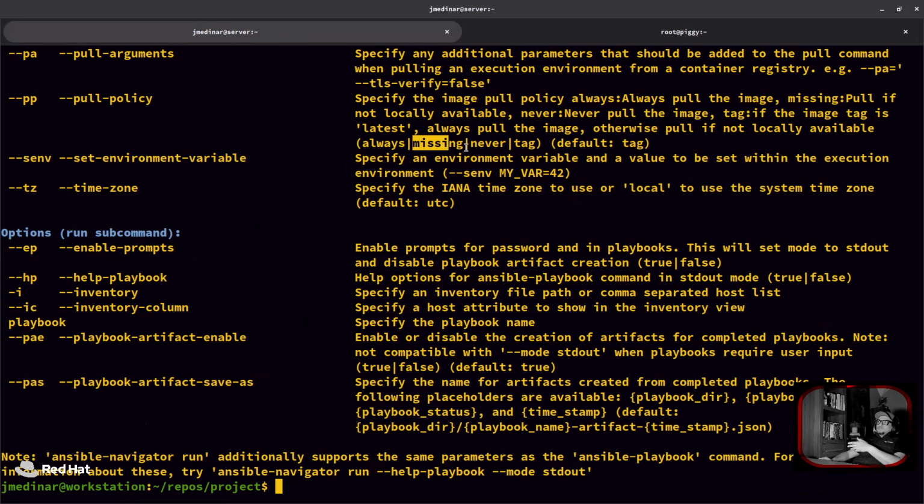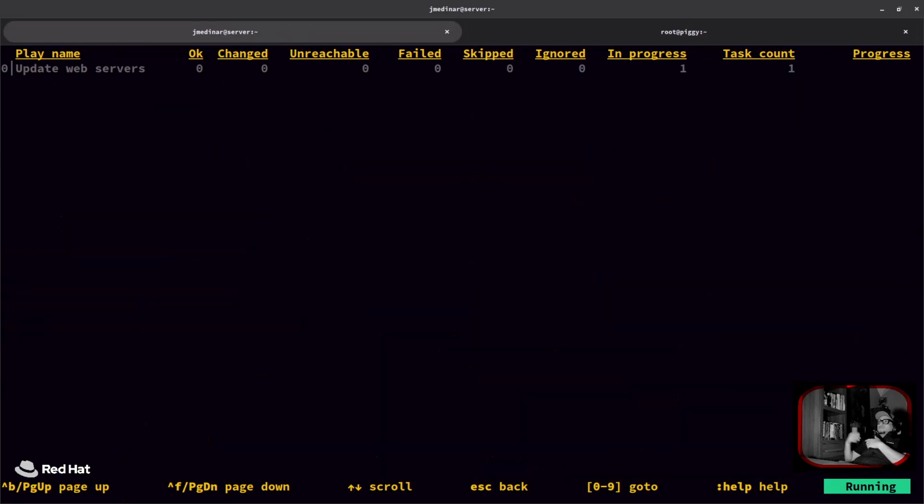Or we can also use missing instead. So let's do it again, and instead of qq, let's do pp missing. This is basically going to say pull policy is download that image of the execution environment only if it is missing. So I'm going to hit enter. Notice that it went much faster because it's not downloading anything, and it runs.